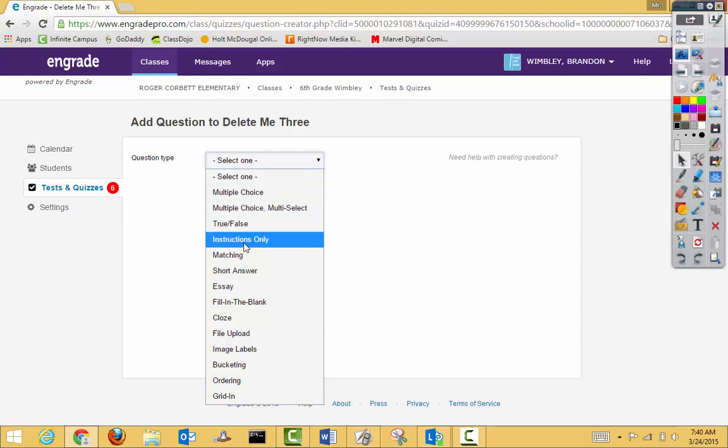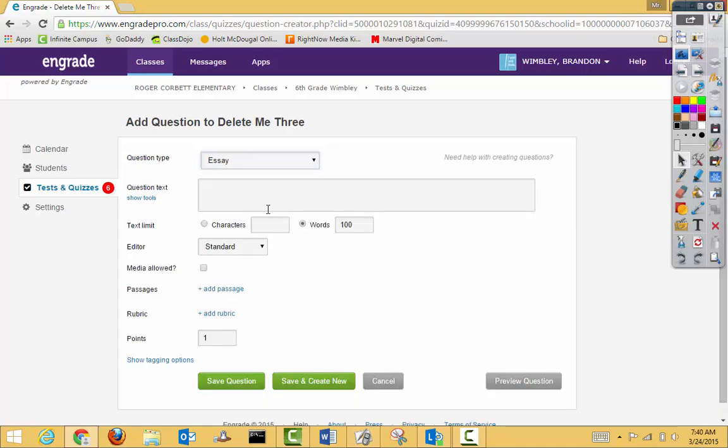And I'm going to select a question type. I'm just going to select essay, but you can use a rubric for many other options. So I'm going to do this problem: if you are traveling 60 miles per hour, how fast are you going in inches per second? And I'm just going to give it a limit of 1,000 words. I'm going to add a rubric.